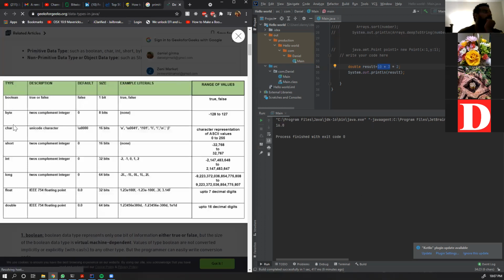Okay, byte, size 8 bit, and integer 32 bit, 64 bit.